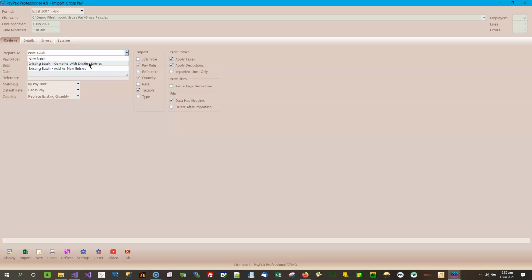Sometimes people want that. Sometimes they don't. You may have prepared a batch for John Brown, and that batch contains vacation pay, but you don't want his time clock entries to be combined with his vacation pay. That's when you would choose this option here, existing batch add as new entries. So these are separate new entries. Good. So for the purpose of this demo, we are going to be using new batch.